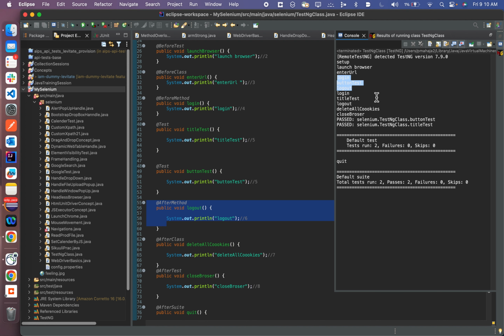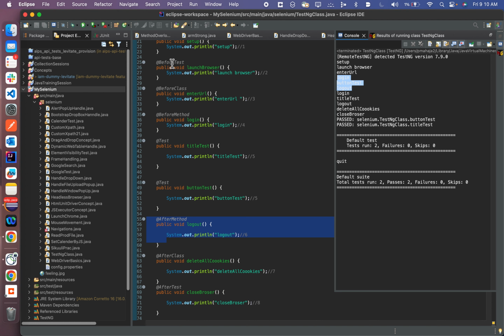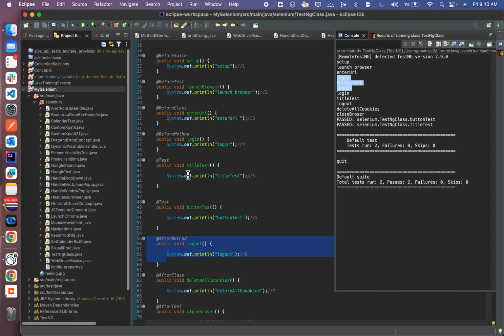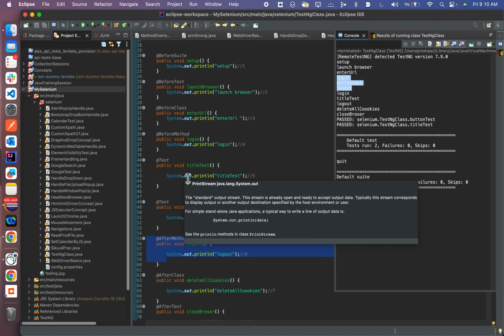If you want to classify these annotations, it would be three: precondition, test case, and post conditions. Anything that starts with before is a precondition annotation. Anything that starts with after is a post condition annotation.